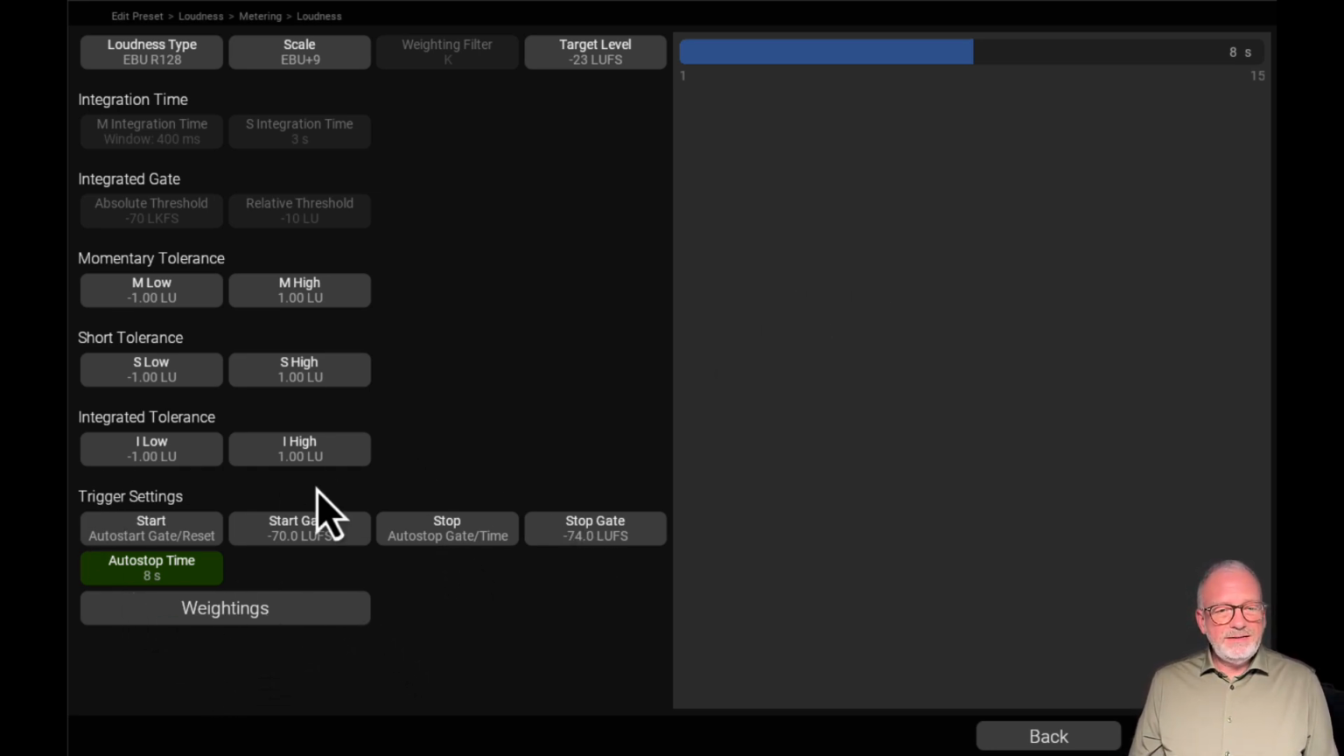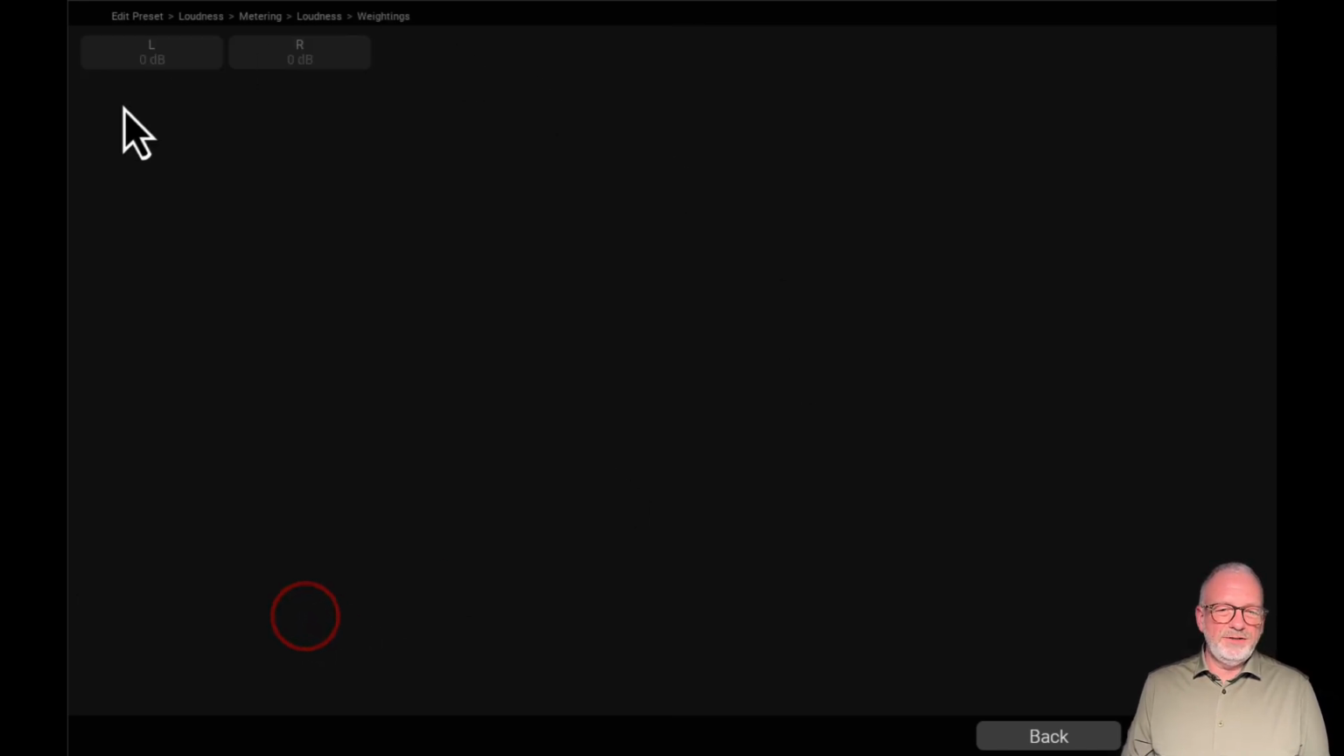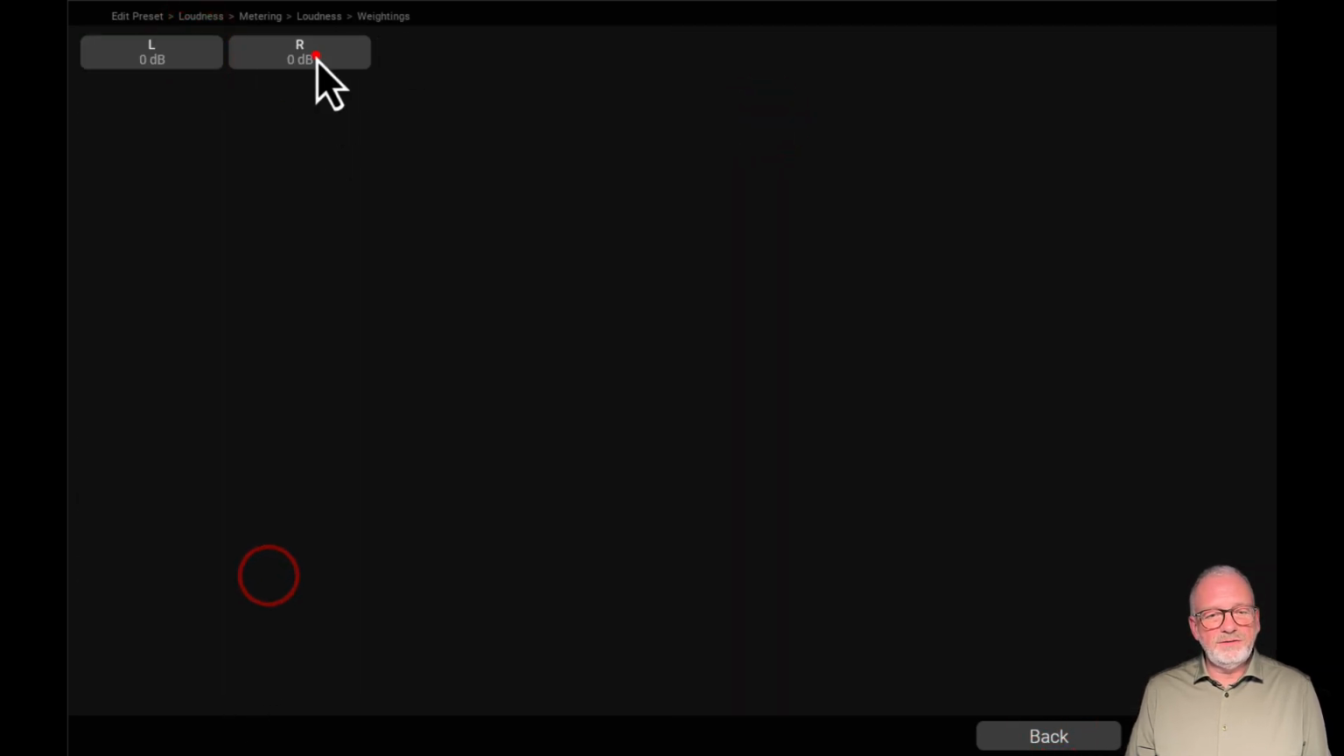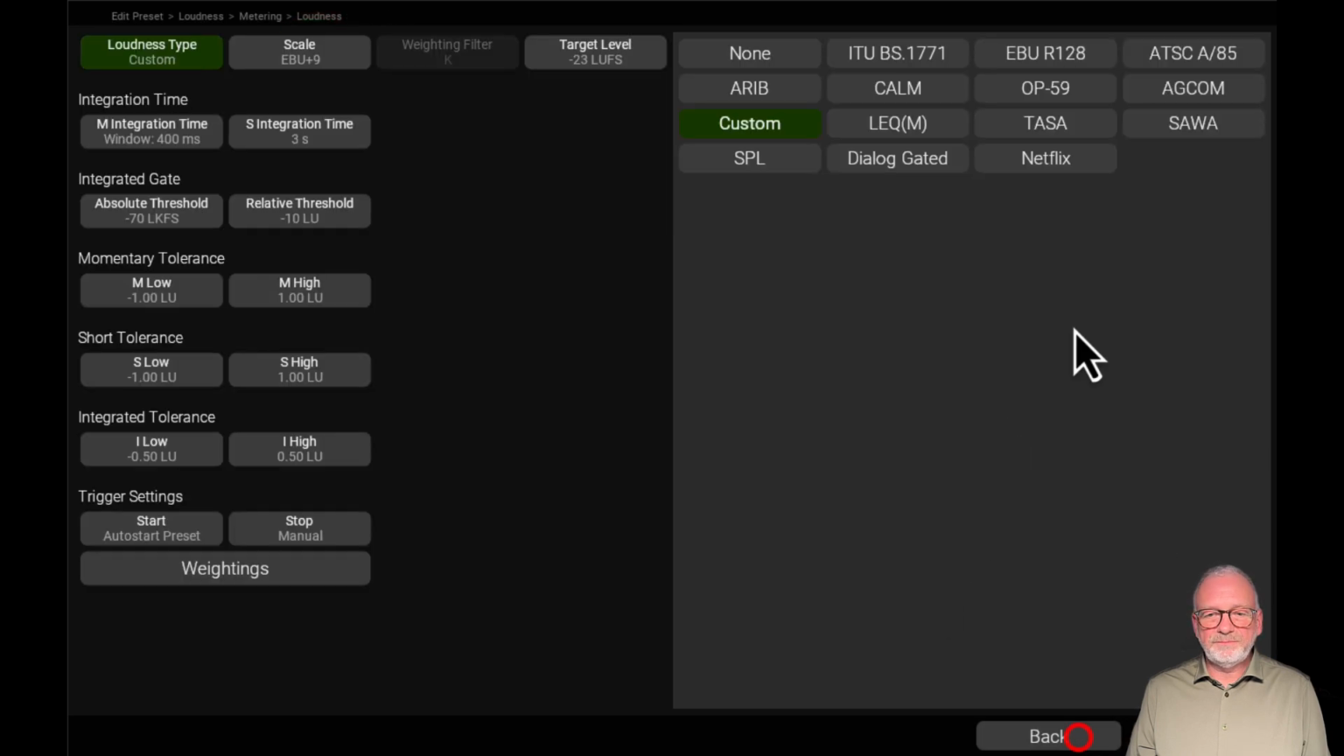Last thing here is the weightings. So the weightings, not so interesting for a stereo, perhaps more interesting if we look at a surround or even an Atmos. In here, they're grayed out. That means you cannot change them, because it's part of the R128 standard. Some of the presets, if you select the loudness type custom, for instance, then you can go in and edit the weightings. But with a lot of the loudness types here, they're actually locked because the weighting is part of the standard, so no reason to edit those.